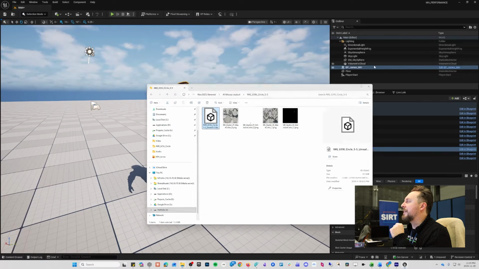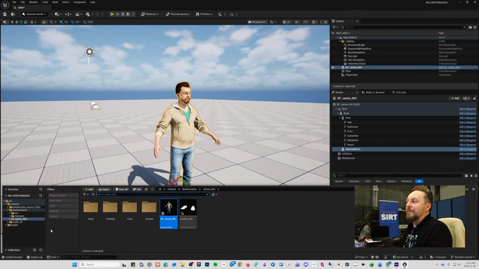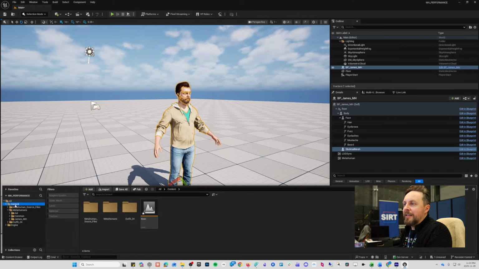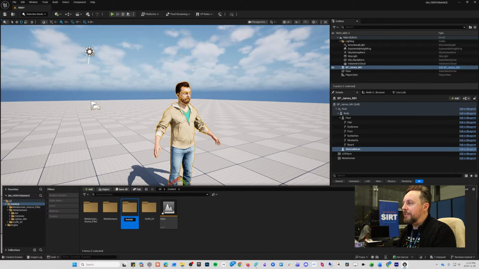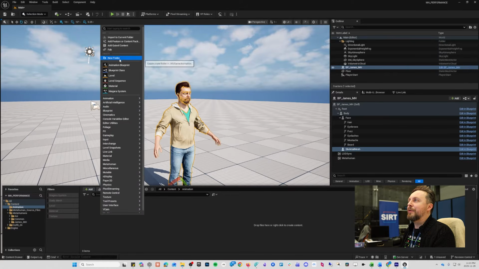So we've got that file. It's great. Let's bring it into Unreal. I'm going to keep good Unreal convention, and I'm going to create a folder for my animation called animation. Let's double click in there, and let's do an import.